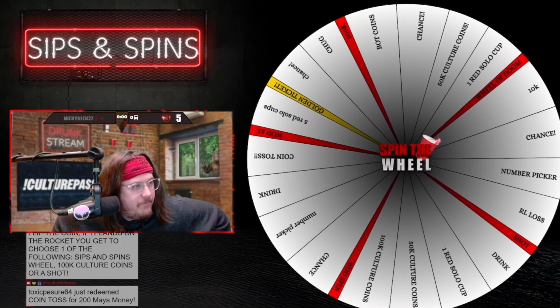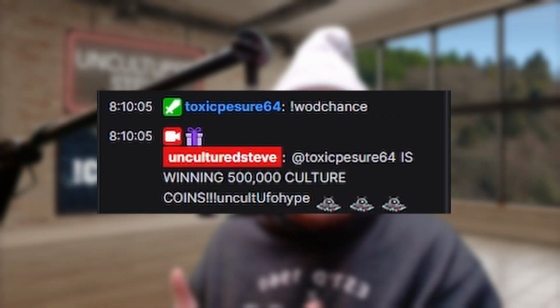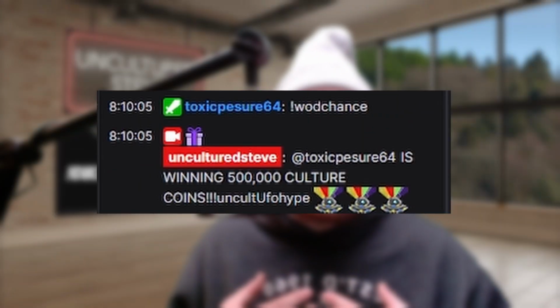So if you spin the wheel and it lands on chance, you have the option to take a chance and win anywhere from like 1 to 500,000 culture coins, which is my currency system in Mix It Up, or have the chance to go bankrupt and lose everything.